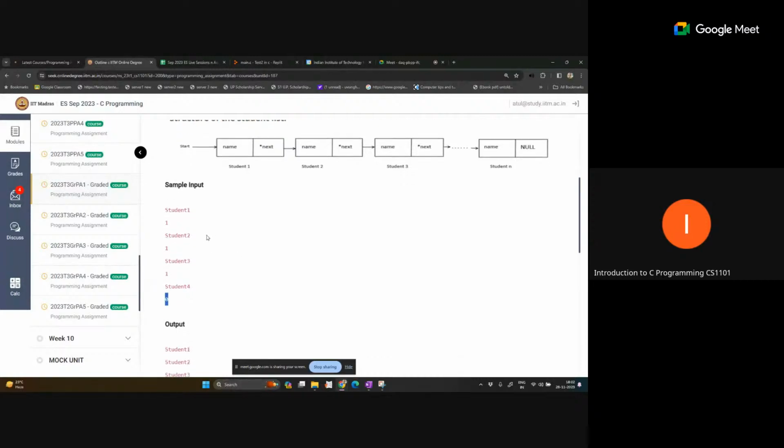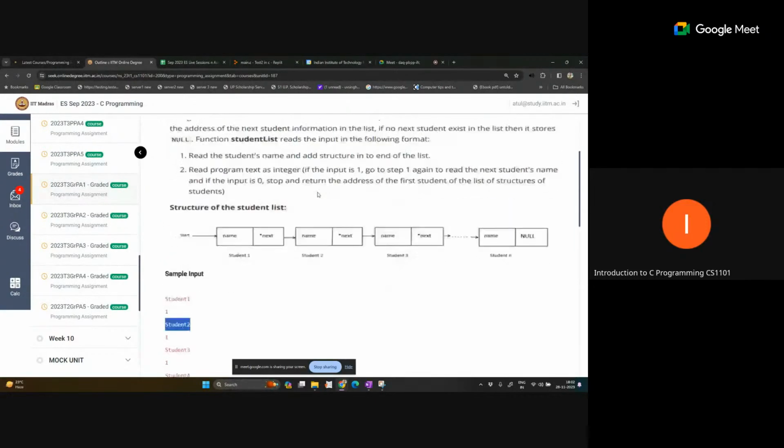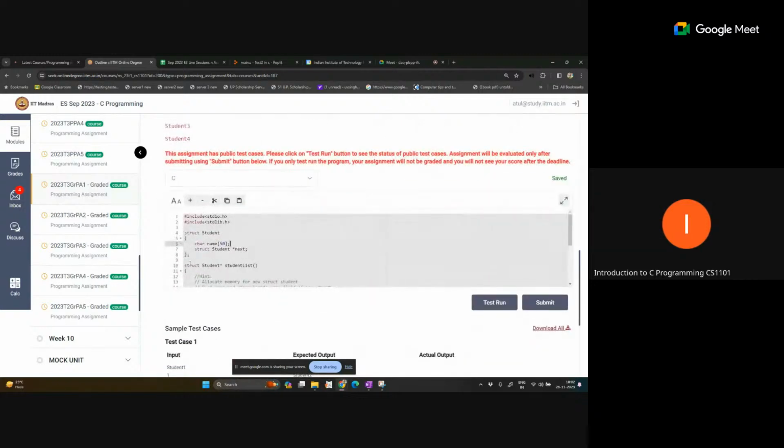So in this case, student 1, student 2, this is just student name information. What is the name of the student? To store this data, we have one structure. You can see the struct name is student, and in the structure we have one field, name. The maximum length of the name is 50, and another field is a pointer, a pointer to the same structure. This is next.